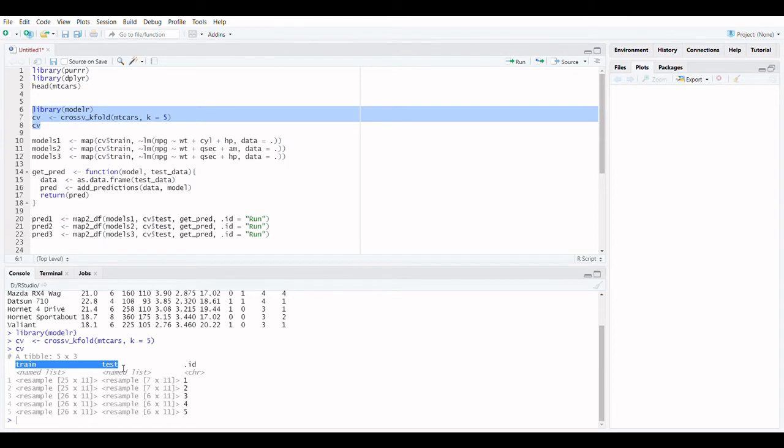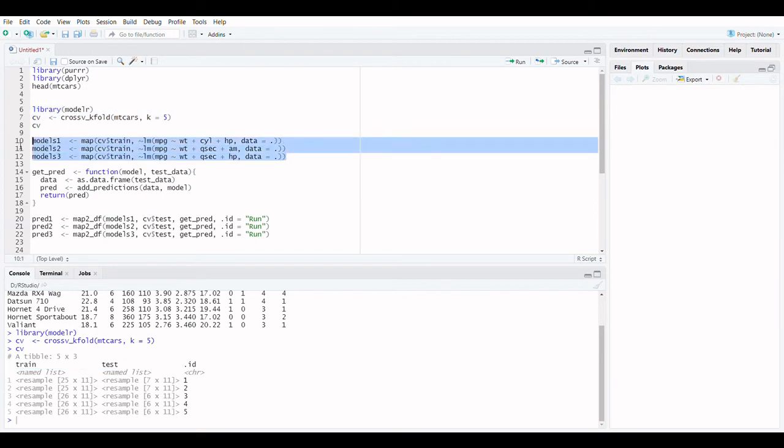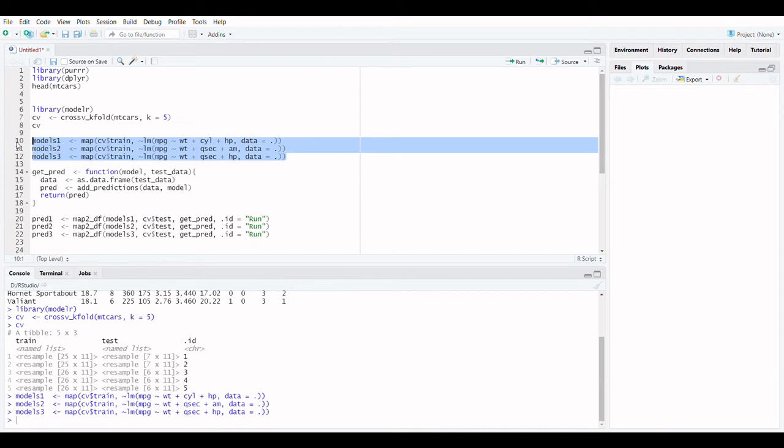To begin, we divided our data into two categories. Our data has been divided into five sets, each with a training set and a test set. For each training set, we now use map to fit a model. In actuality, our three models will be fitted separately.